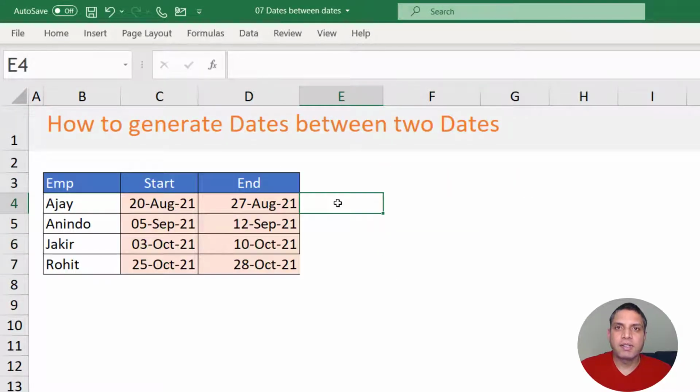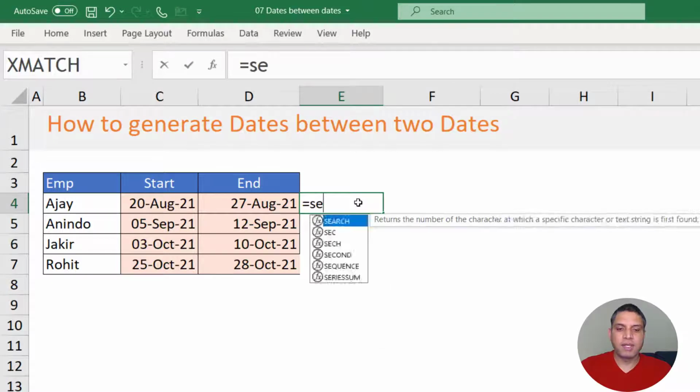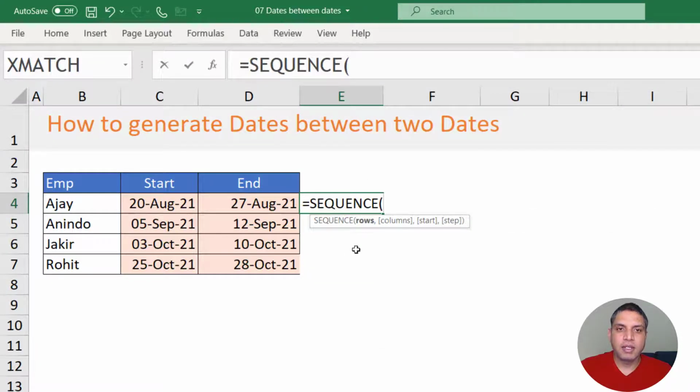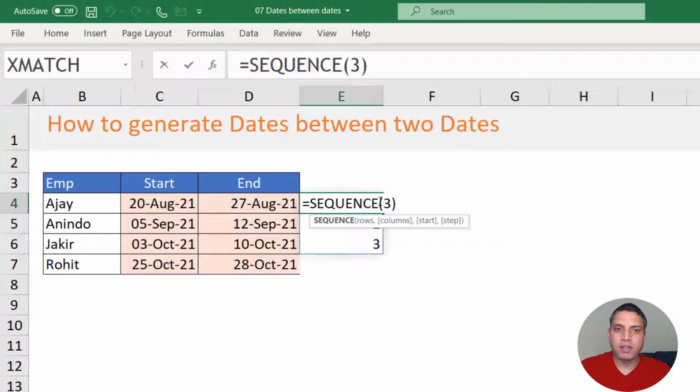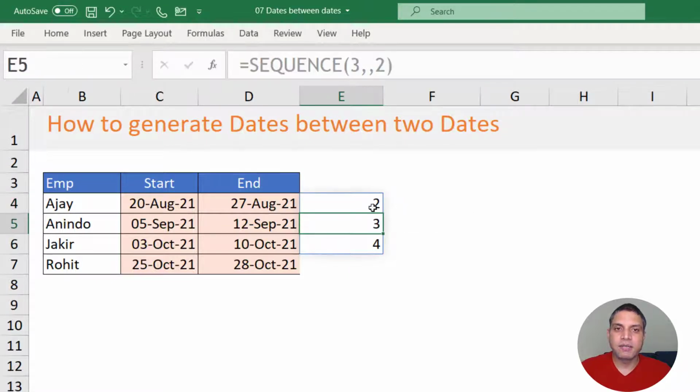So let us first start with the sequence function. If I type sequence, you can see here it requires row number or column number and then starting point and by how much you want to increase. So if I just type 3, you can see 1 2 3 is generated. Now if I modify it in terms of rows, 3 rows, in terms of columns I am leaving it empty for now. What is your starting point? If I say starts from 2, then it is starting from 2 and going up to 3 numbers from there.